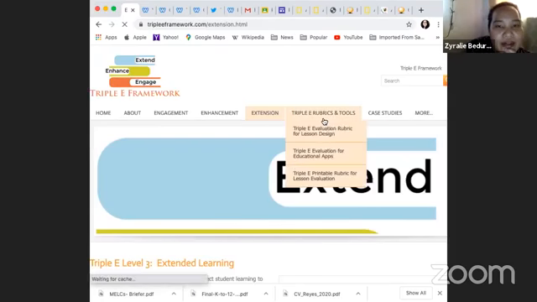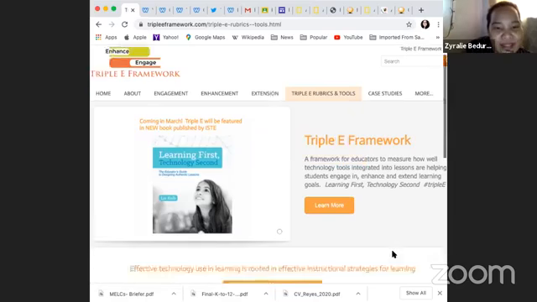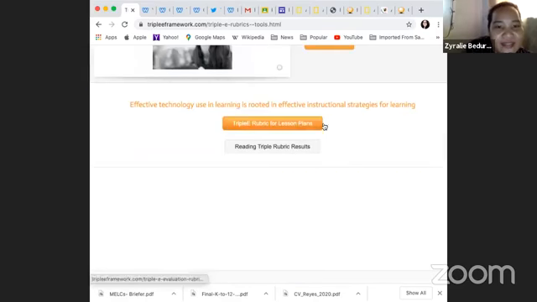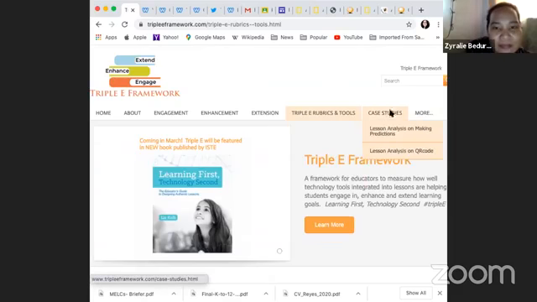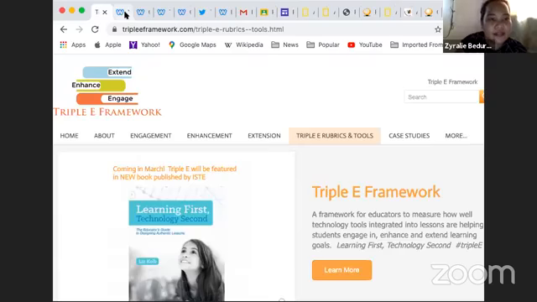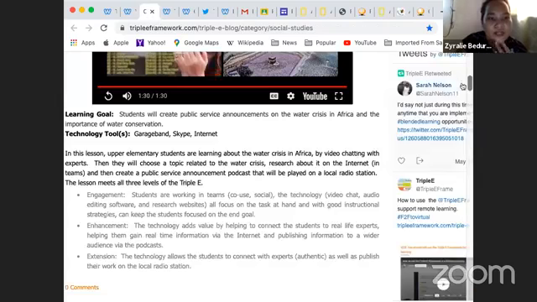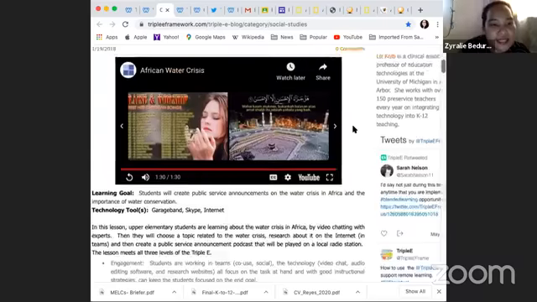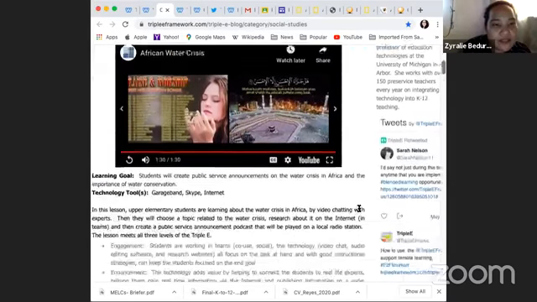with the effectiveness of your own technology with the rubric that they developed. Okay, so for example, I think I have it. All right. Just some examples of the Triple E application in social studies. For example, the water conservation project.